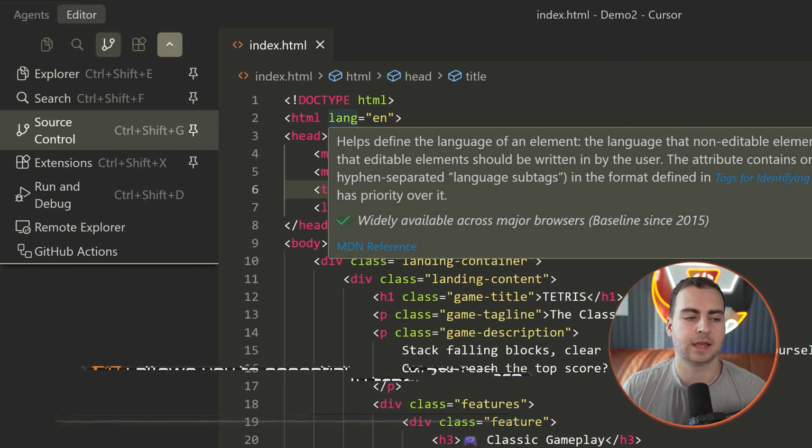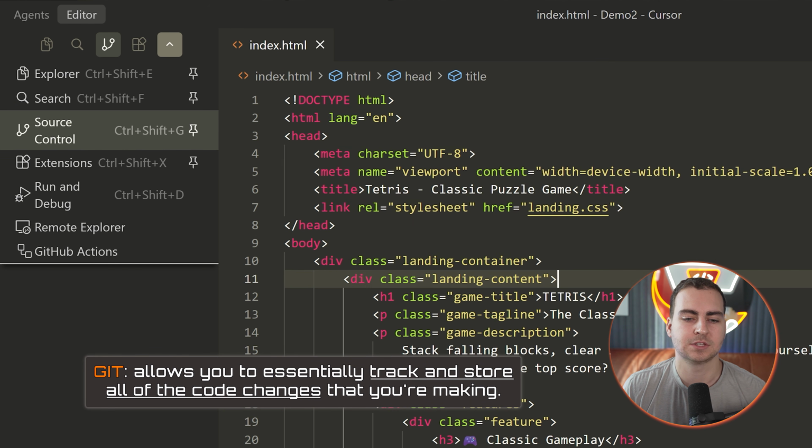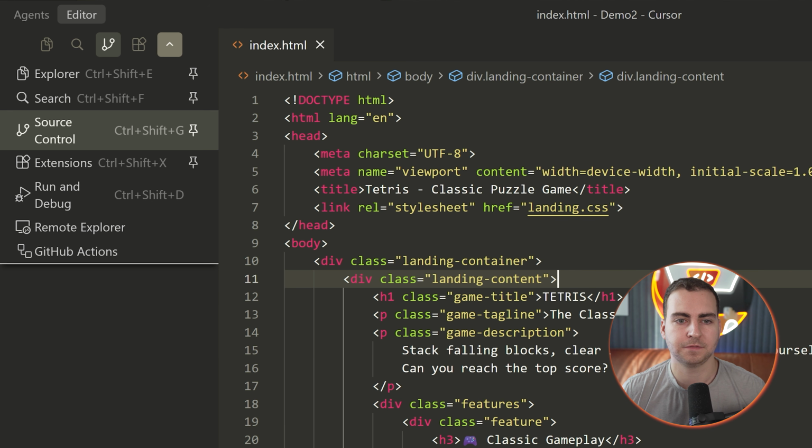This is something that allows you to essentially track and store all of the code changes that you're making, so that if something goes wrong in the future, you can revert back to a previous version. It's like checkpointing your code or saving your work in a more permanent way, so that if the model makes all of these wild changes and does something really bad, you can at least get back to a state that was working previously.